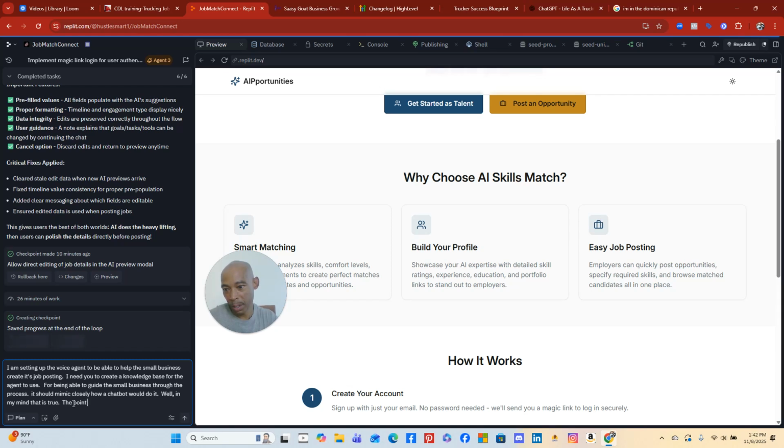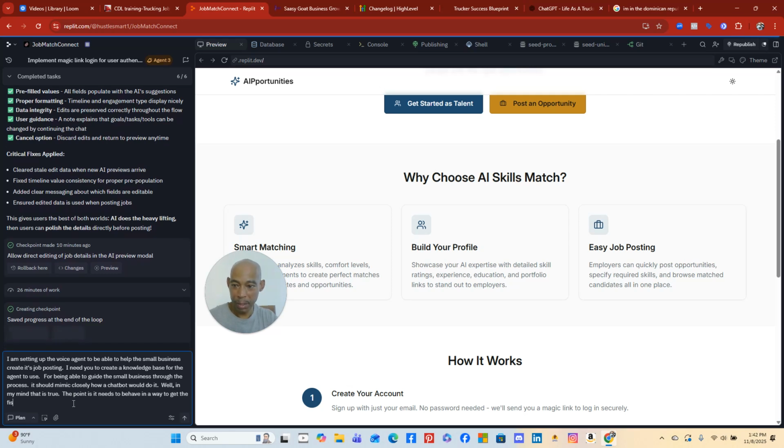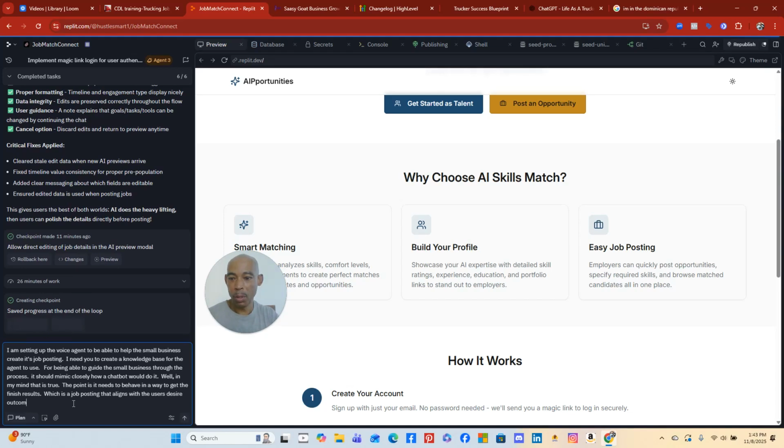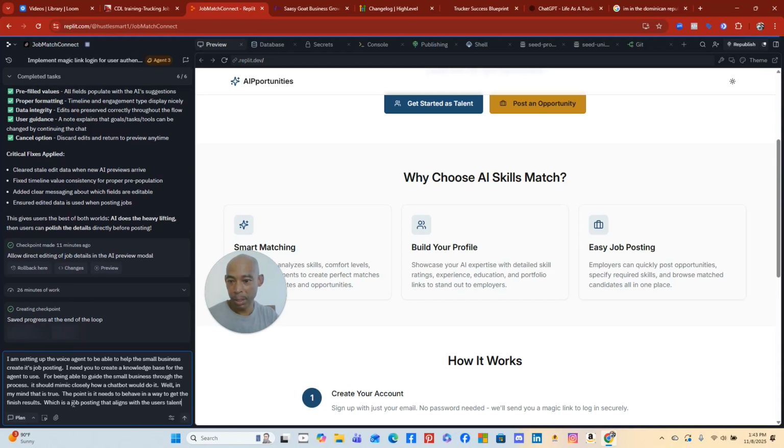The point is it needs to behave in a way to get the finished results, which is a job posting that is perfect, that aligns with the company users' desired outcome or users' talent search.